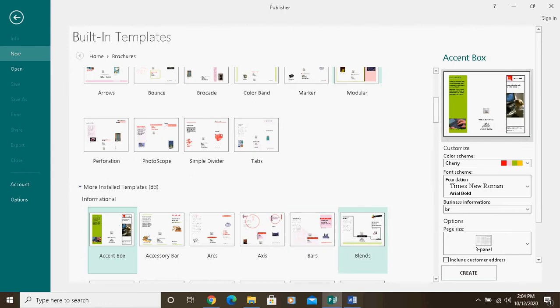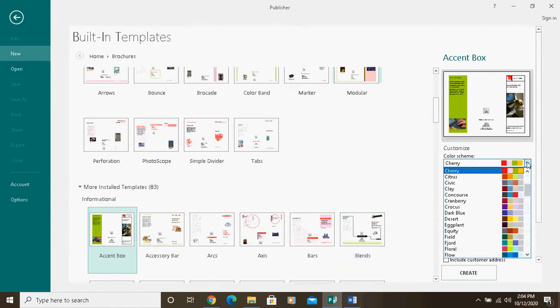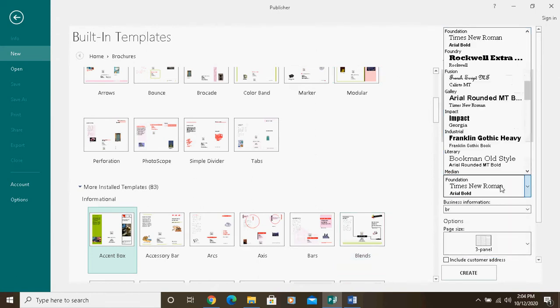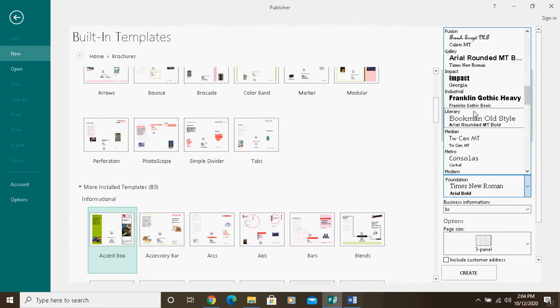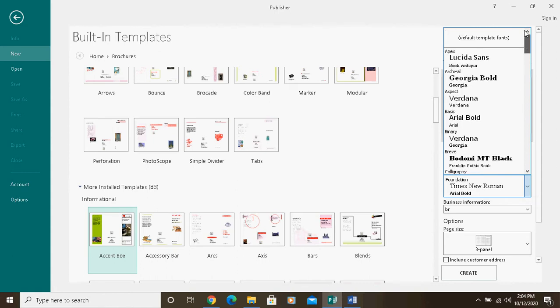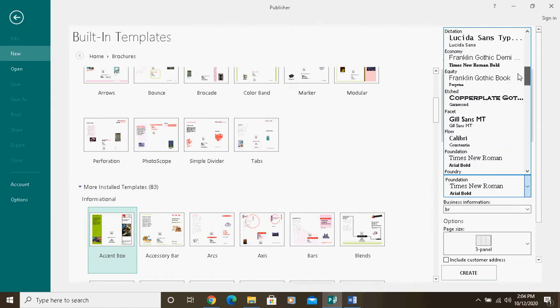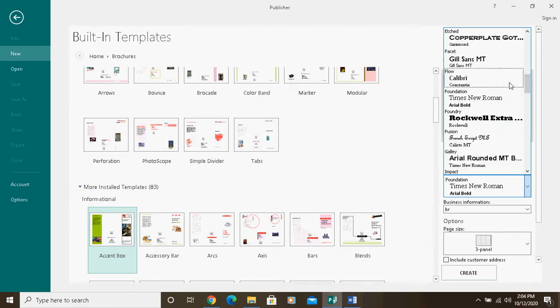Select the Accent Box. Second, what is given: my color scheme is Cherry, my font scheme is Times New Roman. Cherry is already there, so no problem. Cherry and Times New Roman are already there, so I will select Times New Roman. If it is not there, go and select here. We go and select Times New Roman. This way we can select our font and color scheme. So this is the method.